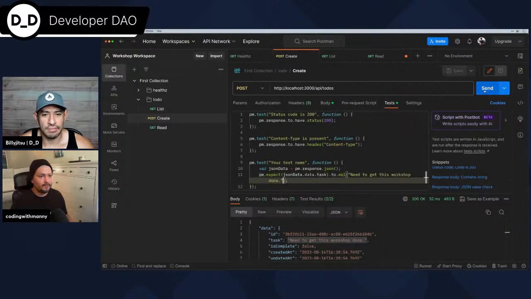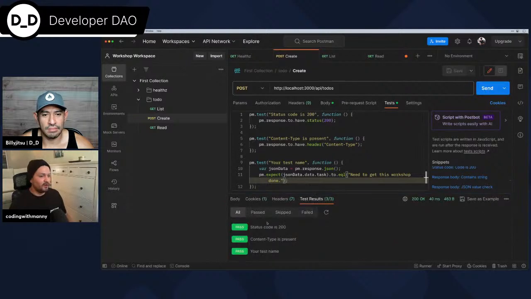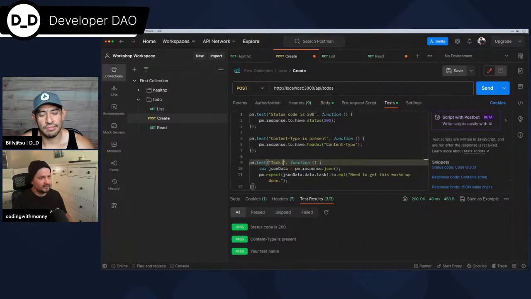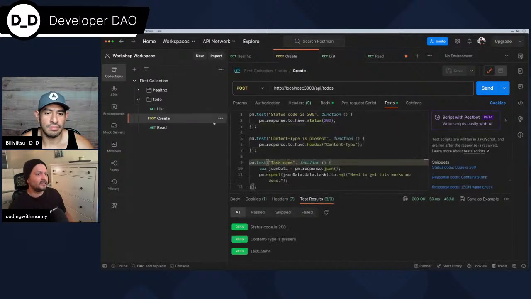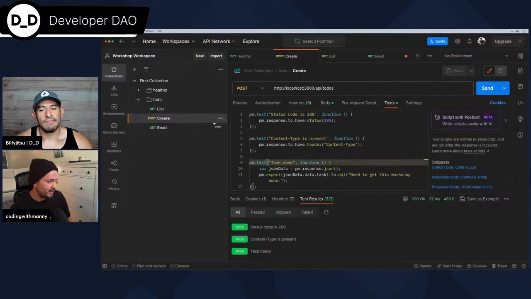So now if we run that, we'll see that 3 tests have been run: the status code check, the content type, as well as this specific test, which is the task name. So this is very simple. We've created tests specifically for post, and we've created tests for list as well. This helps set up a standard for going through and testing these, making sure that those endpoints are returning exactly what they're expected to return.